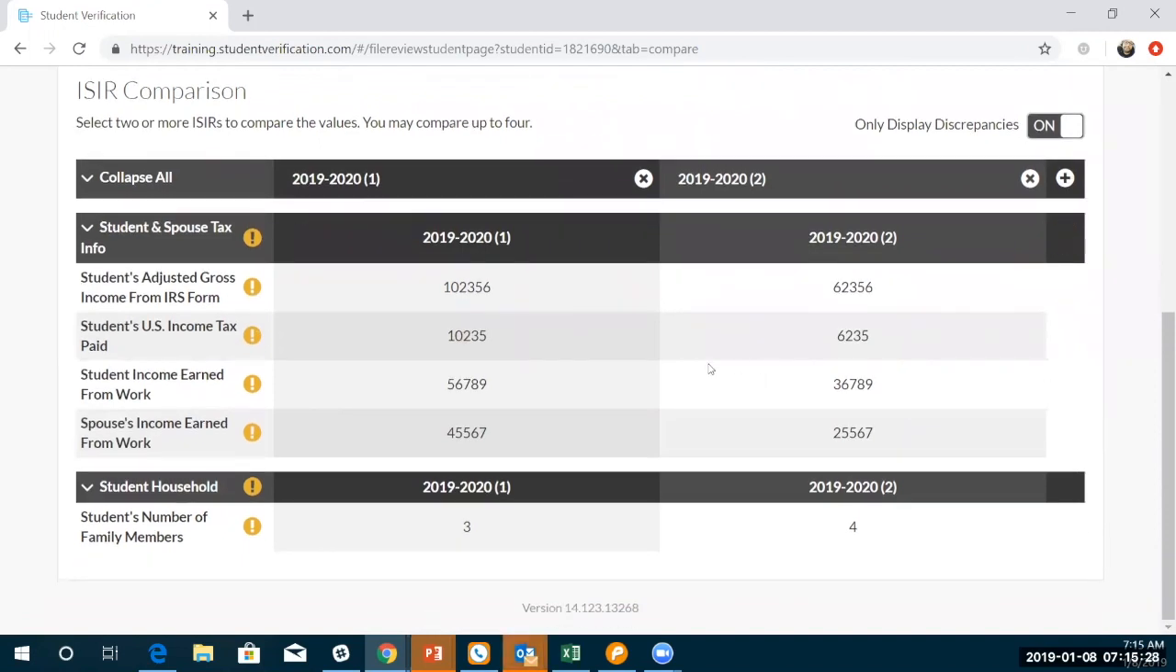So as you can see, we have the AGI that's changed. We have the income tax paid changed, income earned from work has changed, and the number of family members have changed. So we can see all the information that's changed here.